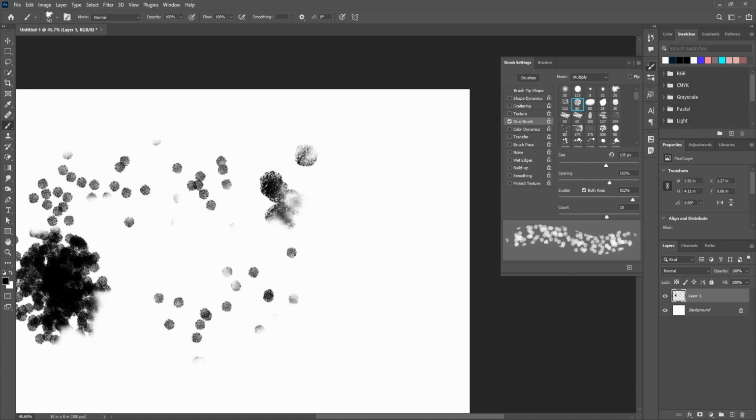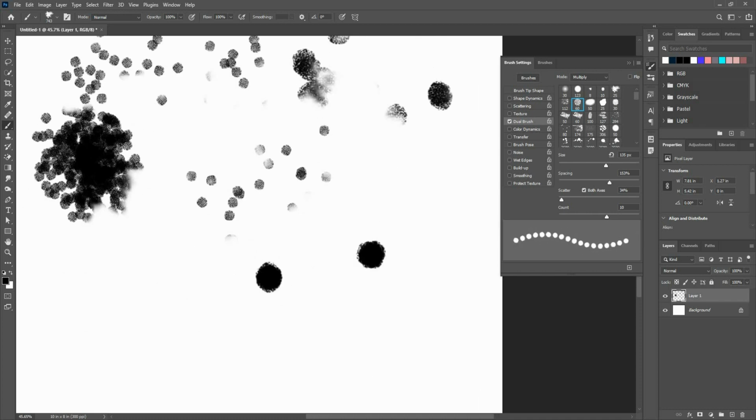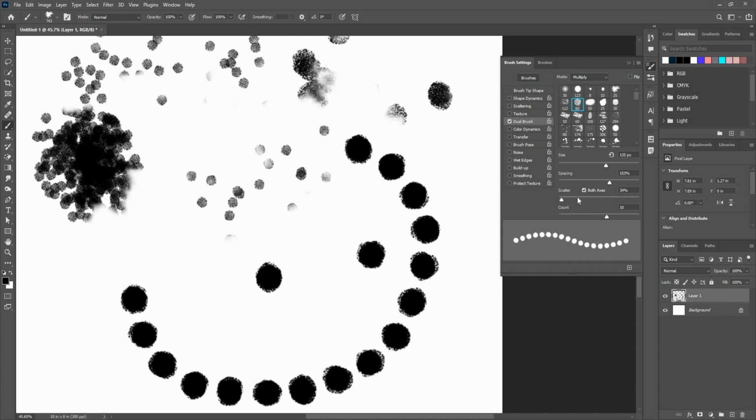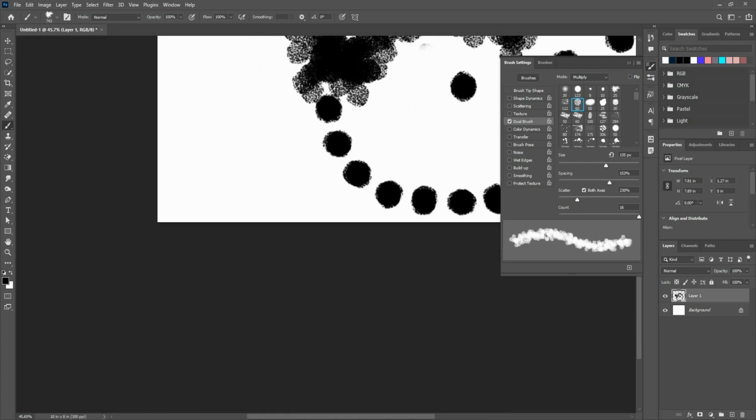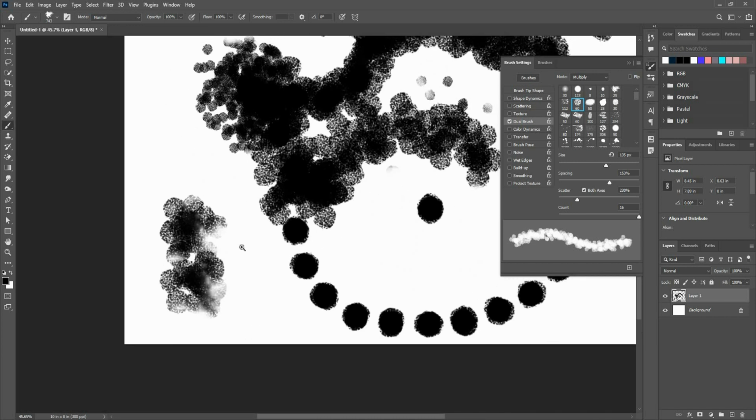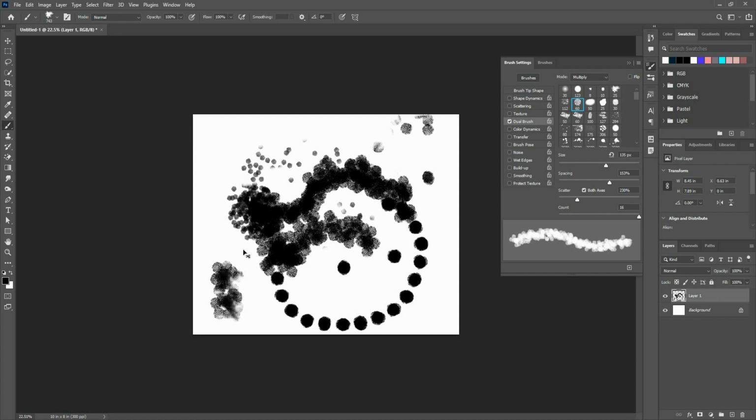Spacing also, the spacing, scatter in both, or just don't scatter. Scatter increase, and you see the scatter. Count will just vary the count in every single stroke. So you can do a lot using this option.